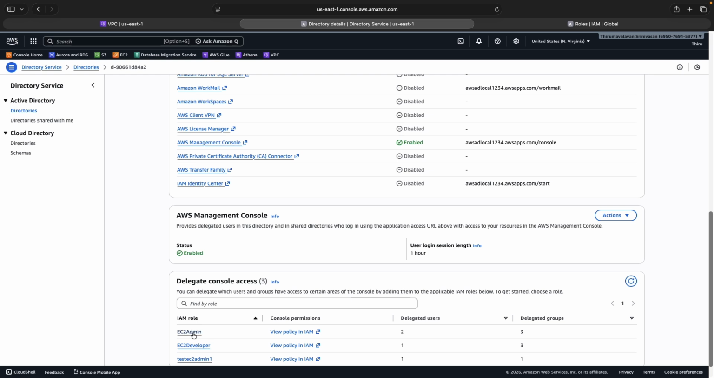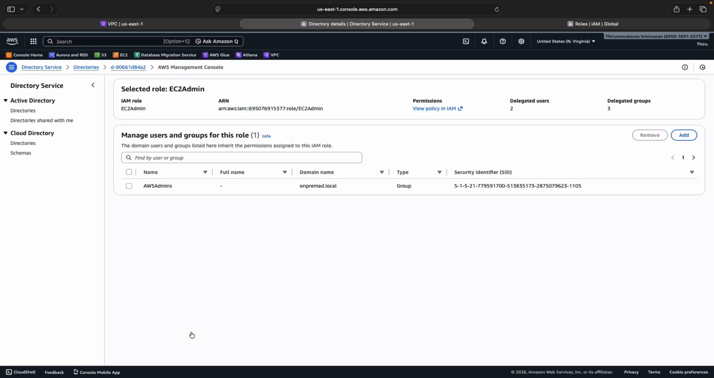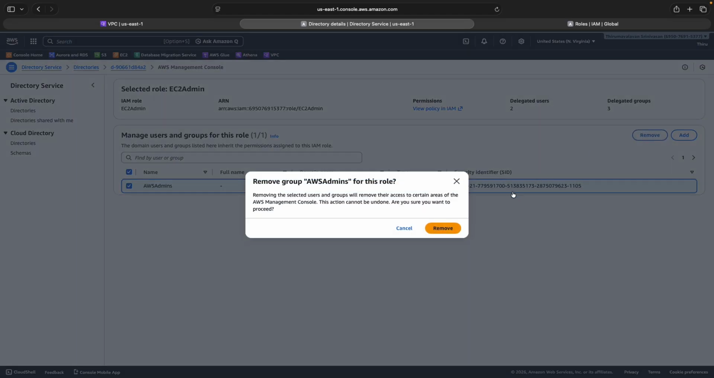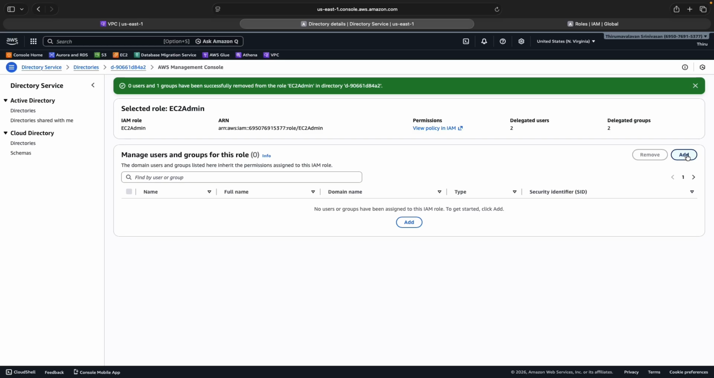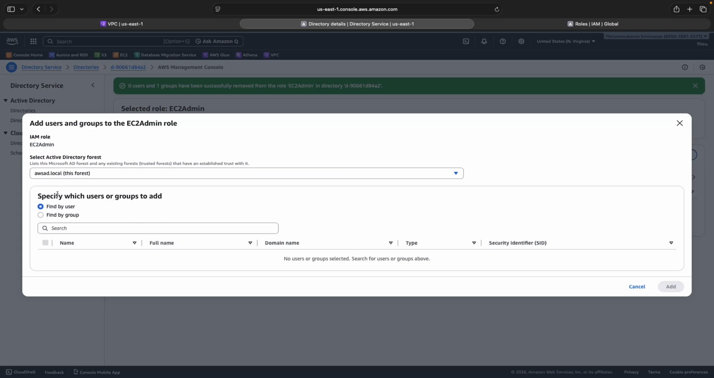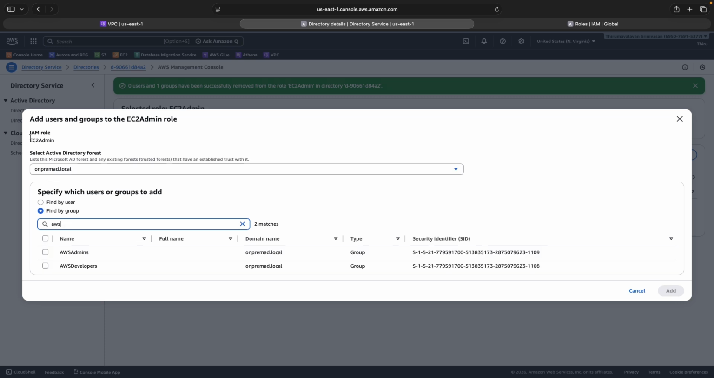If you have not enabled it, you have to come here and enable it. I have not enabled any other services. I just enabled the AWS Management Console alone. So we are done with that. Our roles that we have created are populated here, EC2 admin and EC2 developer. I have created another role for test purposes, so we can ignore it for now. Let me click on EC2 admin. I had it set up earlier, but I will show you how we can do it from the beginning.